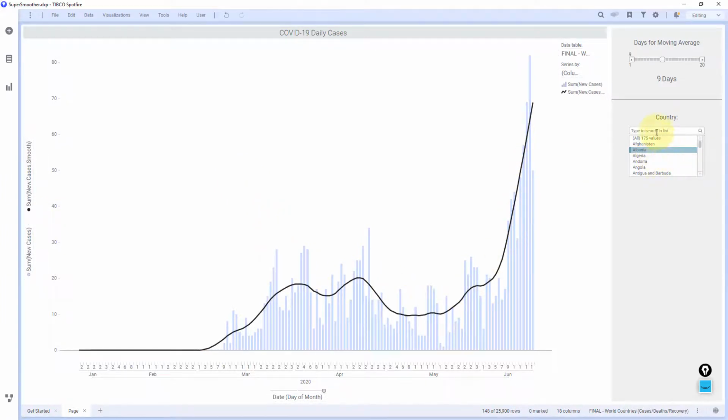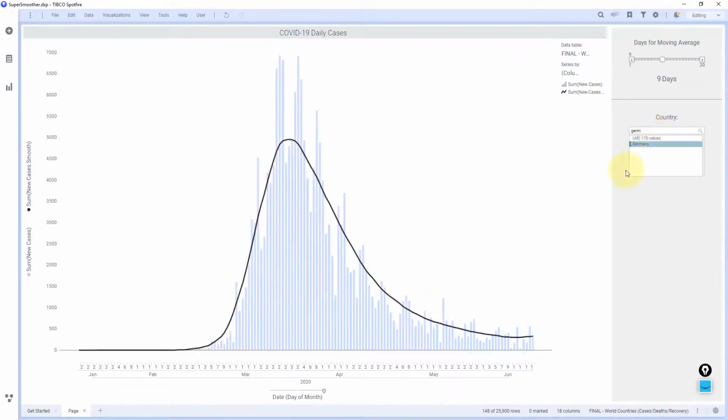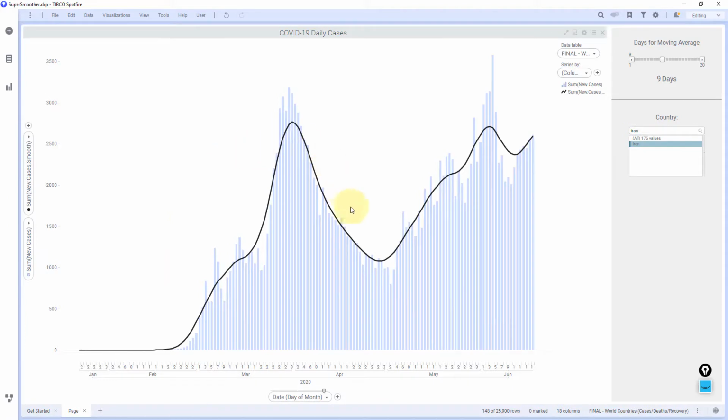So if I go down to, let's say, Germany, and we take a look at Germany's epidemic curve, it's giving us a good value there. If we look at maybe Iran, which has been a little back and forth, you can see Iran moving like that. And there's Iran showing that it's now starting to uptick. So these give you much cleaner epidemic curves.